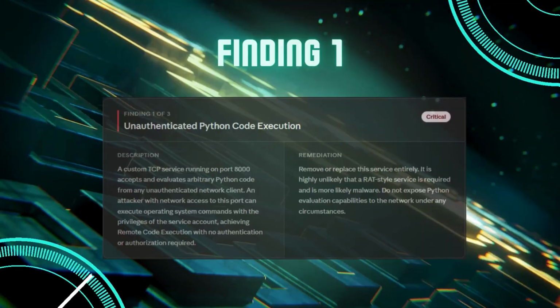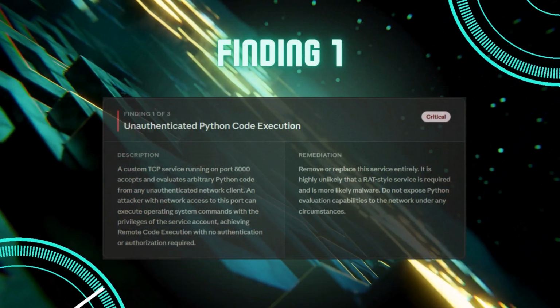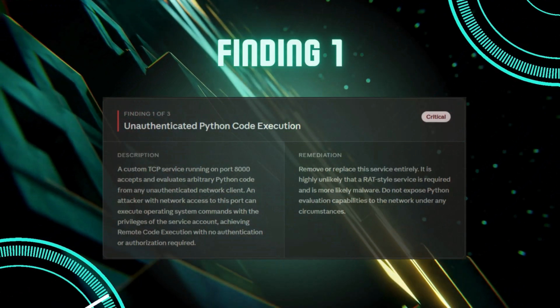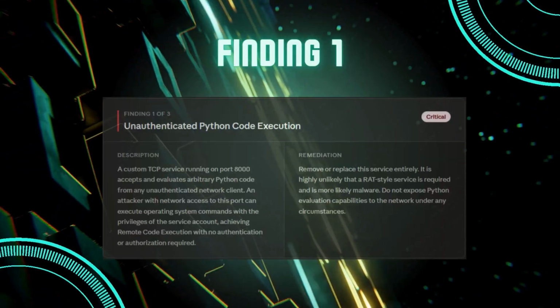So how would I remediate this? To remediate this, I would remove or replace this service entirely. It is highly unlikely that this RAT-style service is required and is more likely malware. Do not expose Python evaluation capabilities to the network.